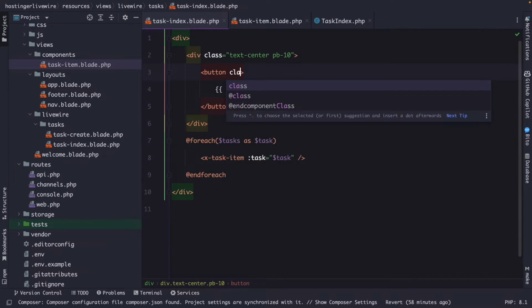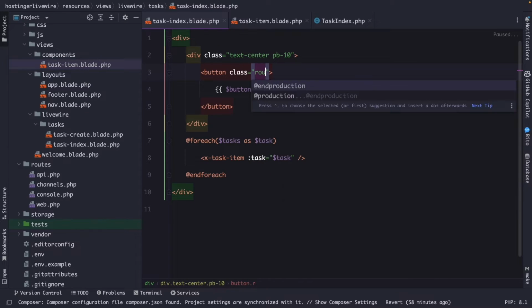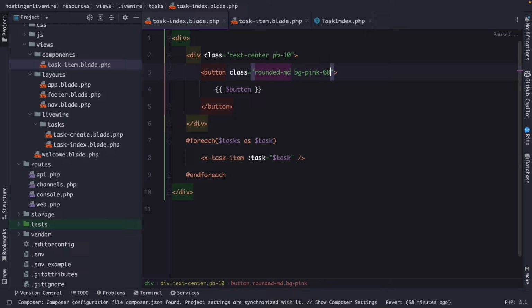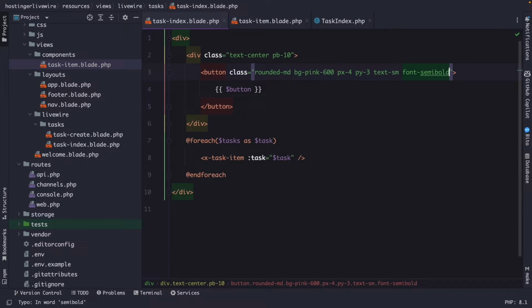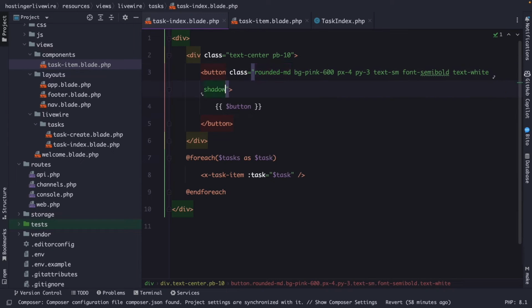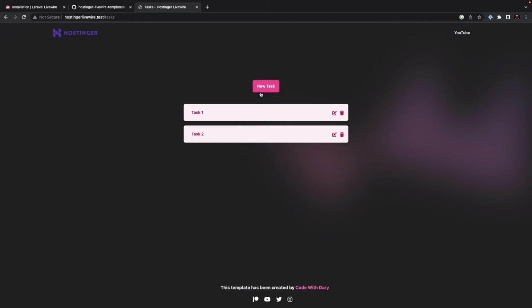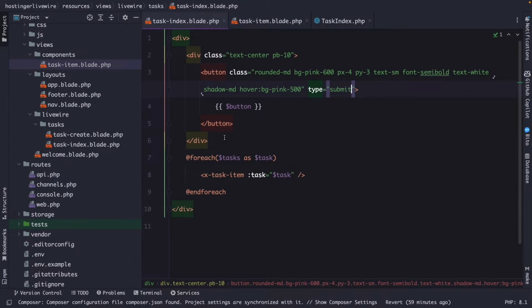And we're going to add a couple classes to our button. Let's say rounded md. The bg is pink 600. Padding x is 4. Padding y is 3. Text is small. The font is semi-bold. The text is white. Shadow is md, and when it's hovering, the background will be pink 500. Finally, don't forget to add the type of submit to it. Now, if we navigate to the browser and refresh it, you'll see that we have added a new button right here named new task.